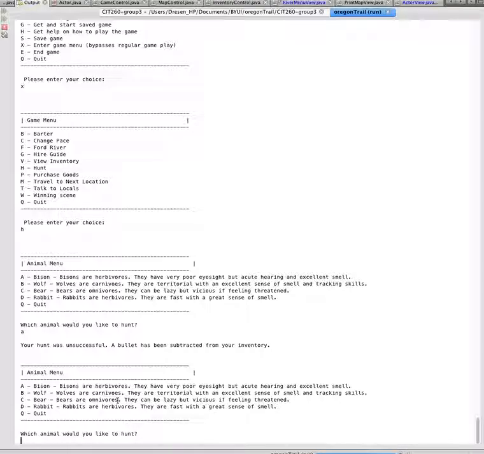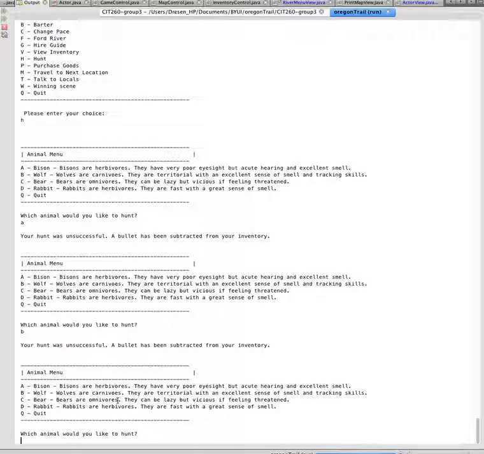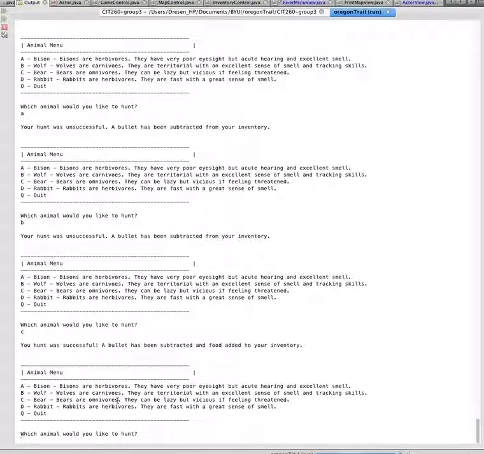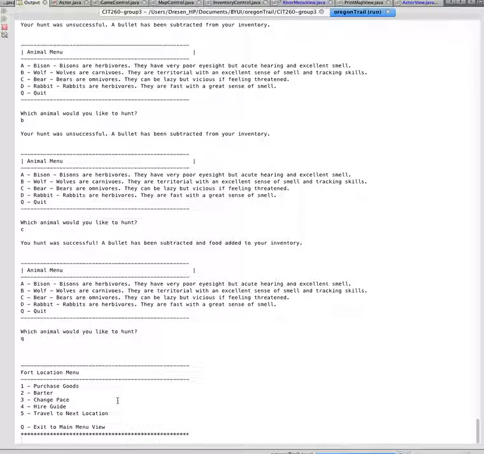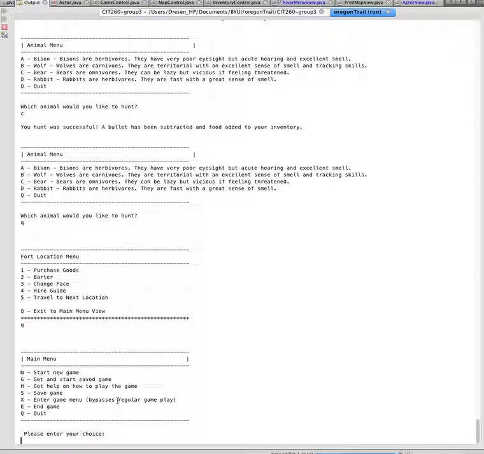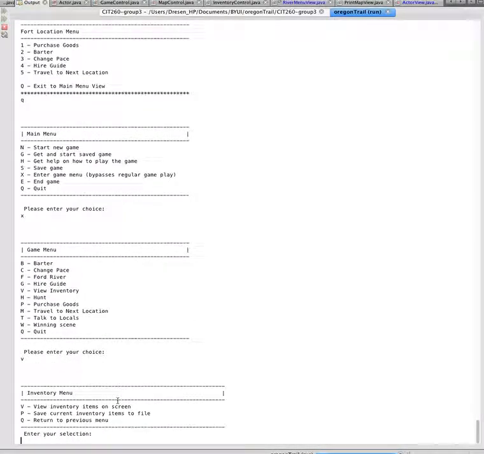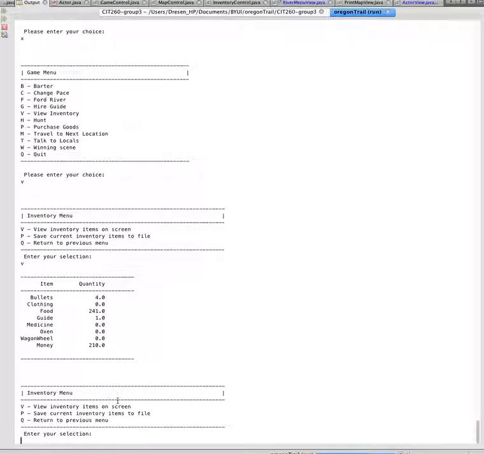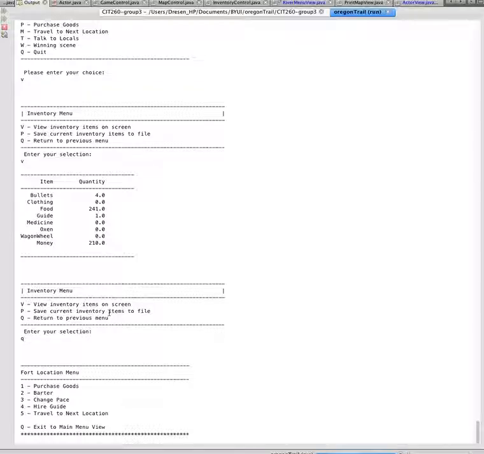My hunt was unsuccessful trying to do a bison. Let's see if I can catch a wolf. Nope, still unsuccessful. Let's try a bear. Yay, I was able to catch a bear. And food was added to my inventory. If I want to go back and see my inventory, I now have 241 pounds in my inventory. I started out with 100 and I used some of it. So if you have a guide, you get more from your hunt than if you don't have a guide.